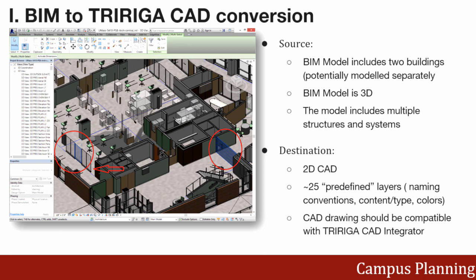So the source is the BIM models of the two buildings. They're in 3D, and as you guys know, BIM models have a whole lot of complexity, and it's amazing how much data and information is in there. And we're taking that incredibly rich data source and really reducing it down to a 2D CAD drawing with only 25 predefined layers. And we have very strict naming conventions and content types. And I appreciated all the talk about standards earlier this morning. I would imagine with an organization the size of OSU that you really got to have standards.